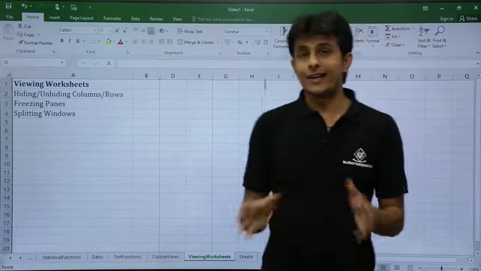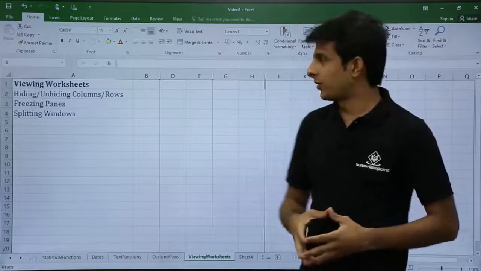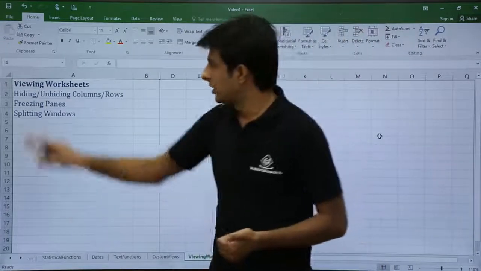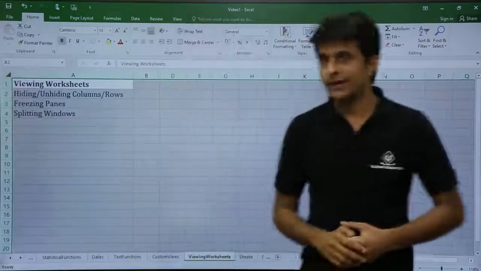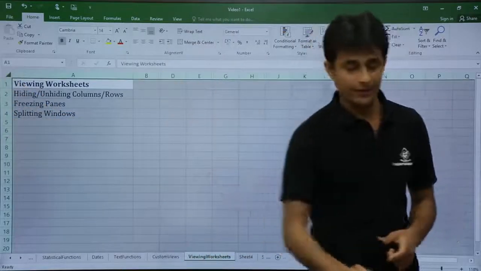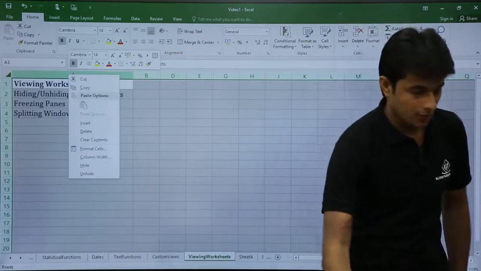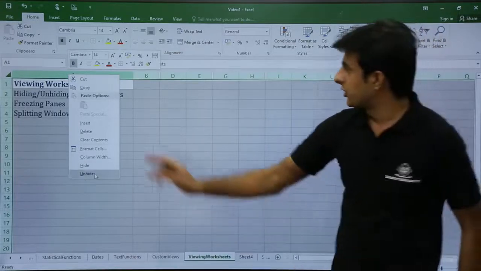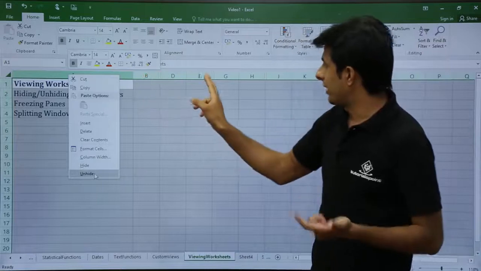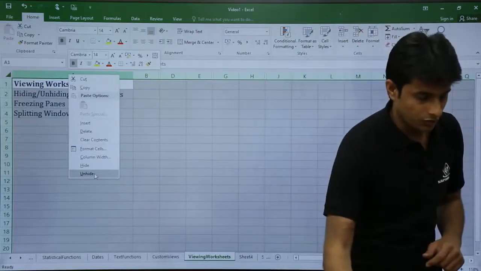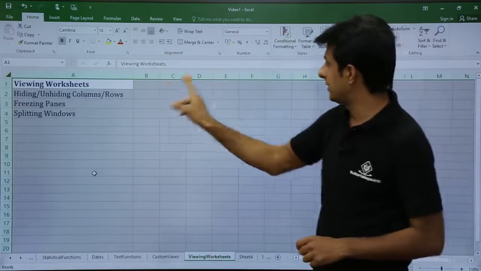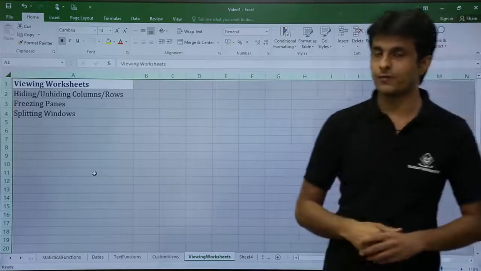What if I want to unhide the columns? I can use different options, but the simplest one is you just select all and you can just right click on the column heading like this and say unhide. Once you click on unhide, you can see the columns C, F and I are shown now.